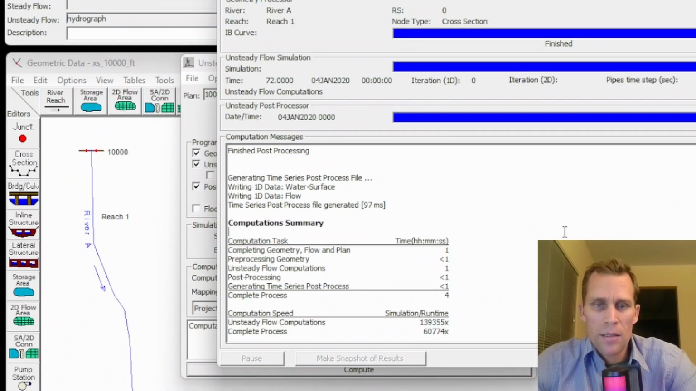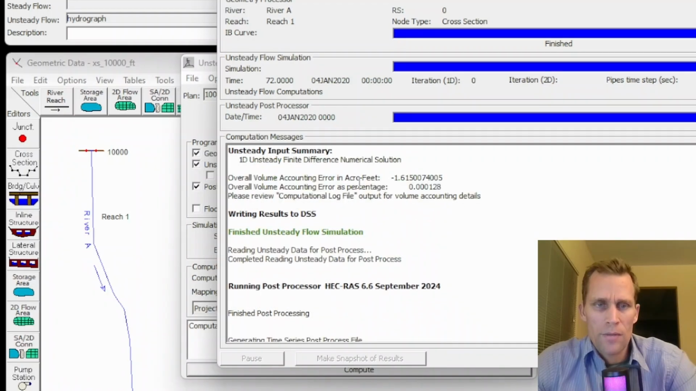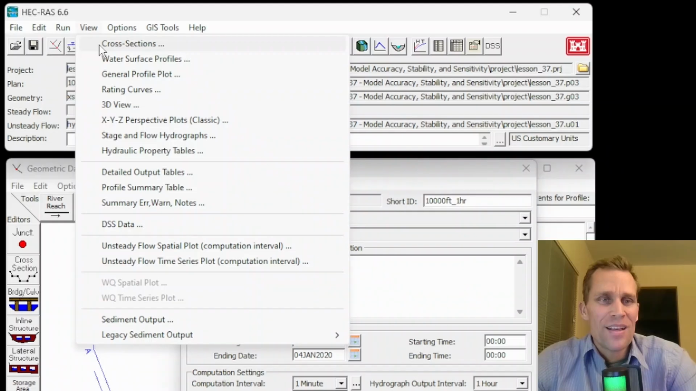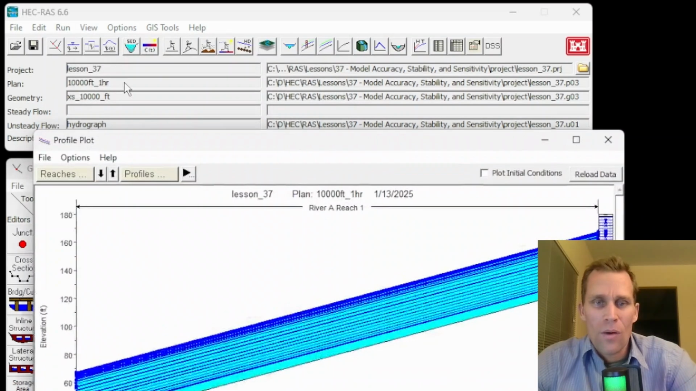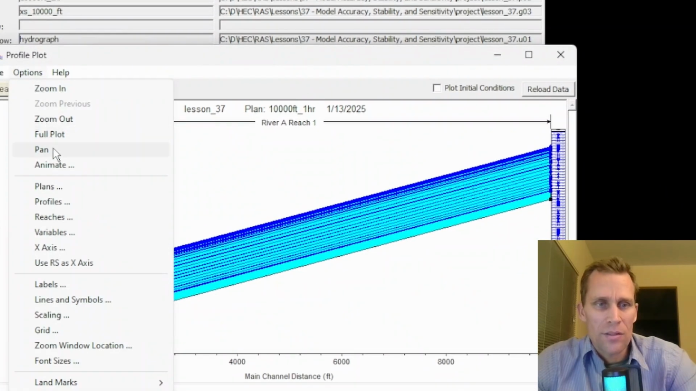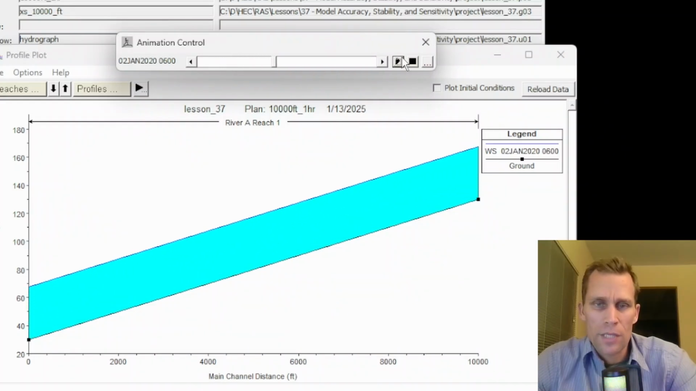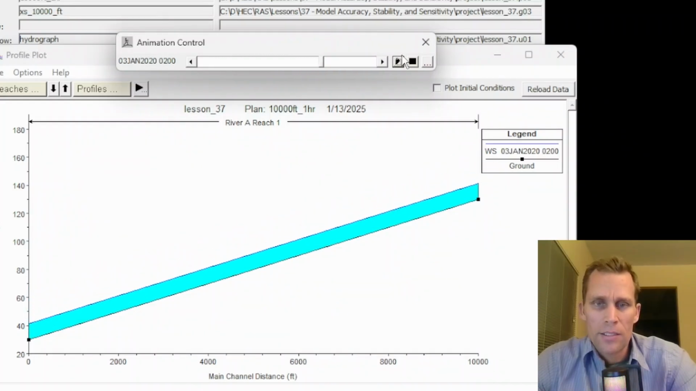Okay, I can't explain that. Looks like there's no errors. I mean, there's a little bit of a volume error, which is just 1.6 acre feet, which is a very small percentage, 0.000128%, and that looks good. Anyway, let's go ahead and look at the water surface elevation, and I'm going to run the simulation here. Okay. So the water surface elevation goes up and then goes right back down, and that's smooth.